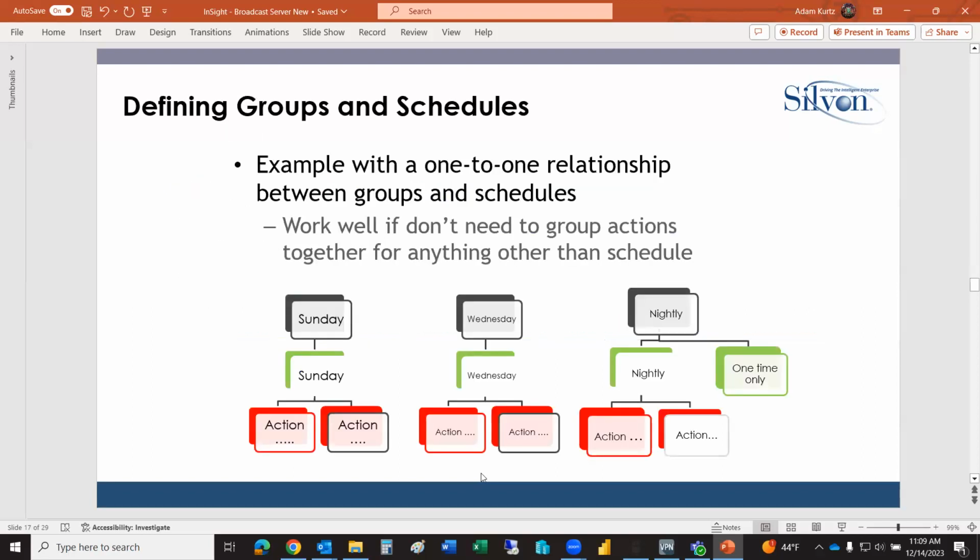Here are some examples of groups and schedules. This one is based on the day of week example. So you have actions that will run on Sunday. They belong to a group called Sunday and a schedule called Sunday. So pretty simple. So on and so forth for all the days that you want to have these reports scheduled.